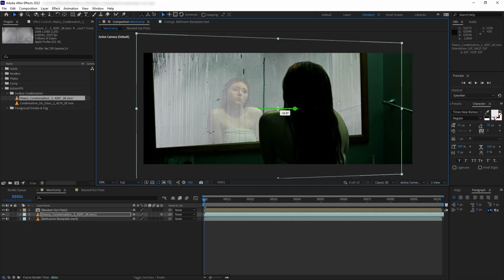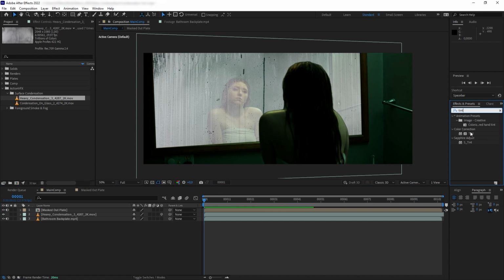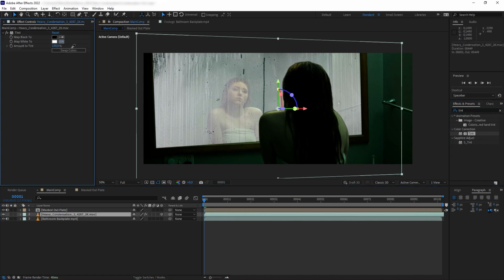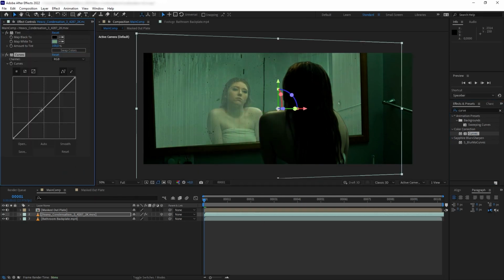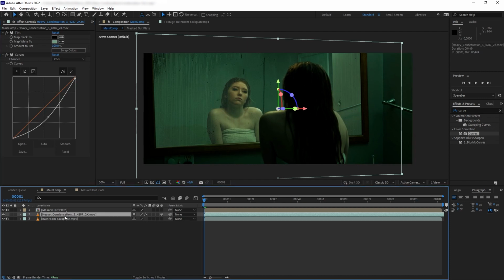And then we want to color match our element here with the scene. So let's add tint, and on the white color, let's change it to a bright green color that is similar to the scene. And then we're going to add curves and let's darken it so we can see more of our reflection. So this is good, but we want to populate the mirror with more condensation.